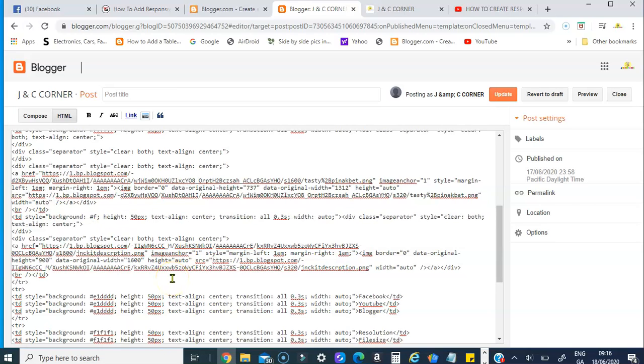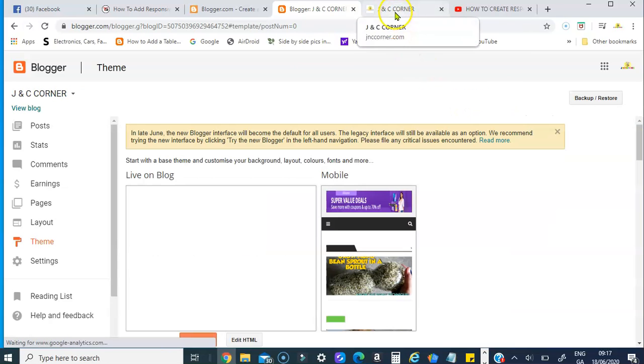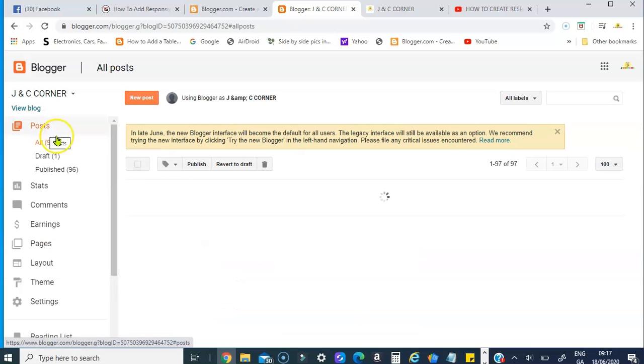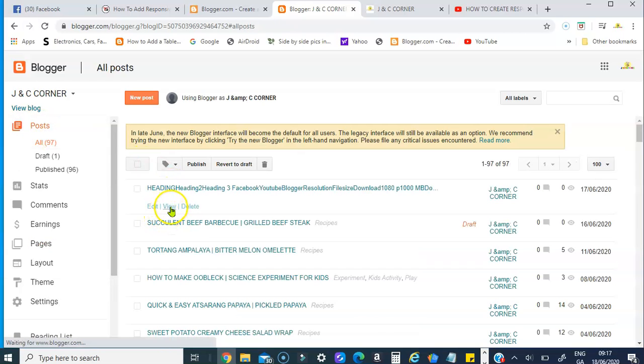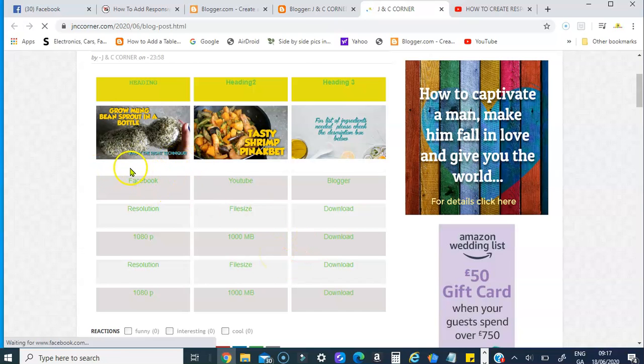I just really want to see how it looks without the background. There you go. There's no background anymore. Update, and then let's check how it looks. Press view. There you go. If you notice, there's no color, and it looks like there's only the white margin in between. So guys, this is how you do your responsive HTML table and how to edit them.